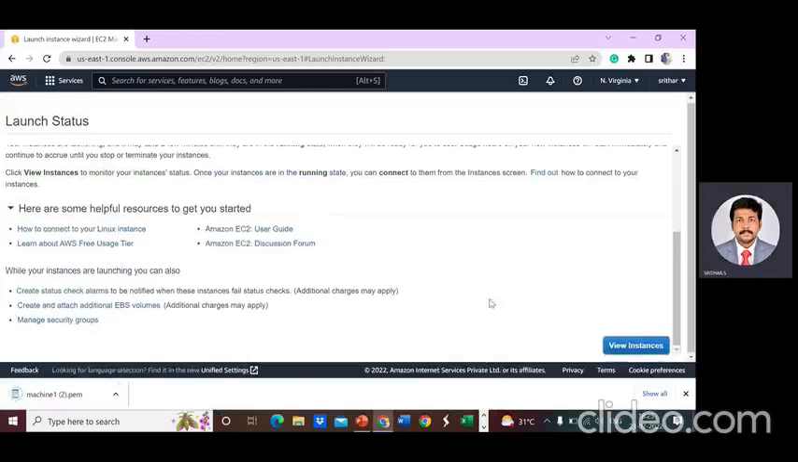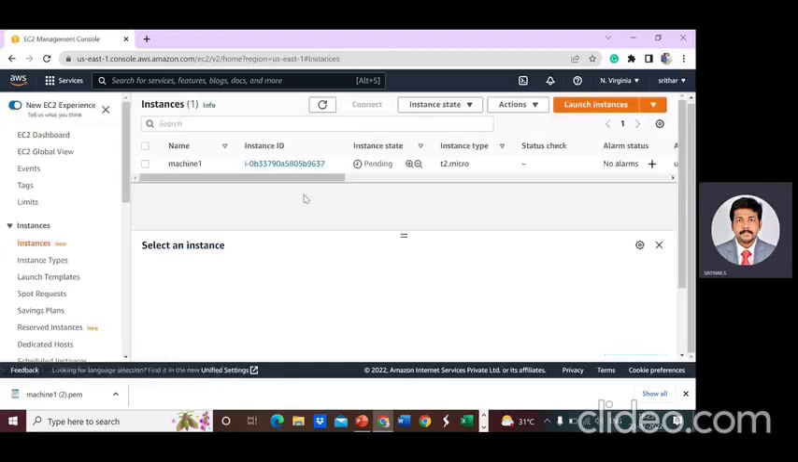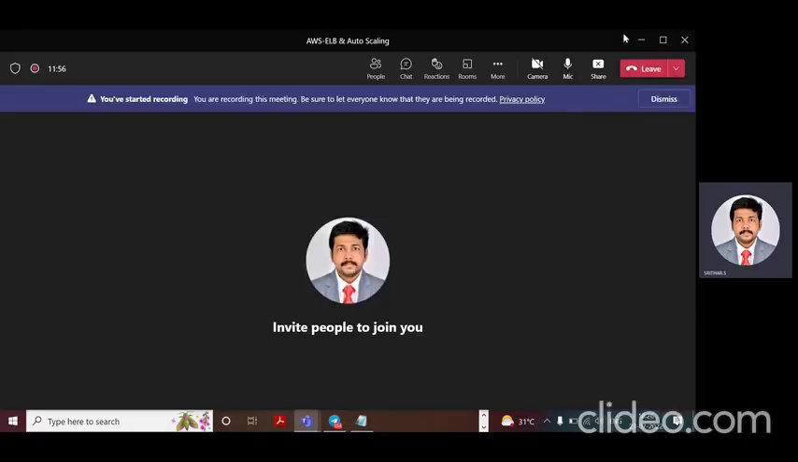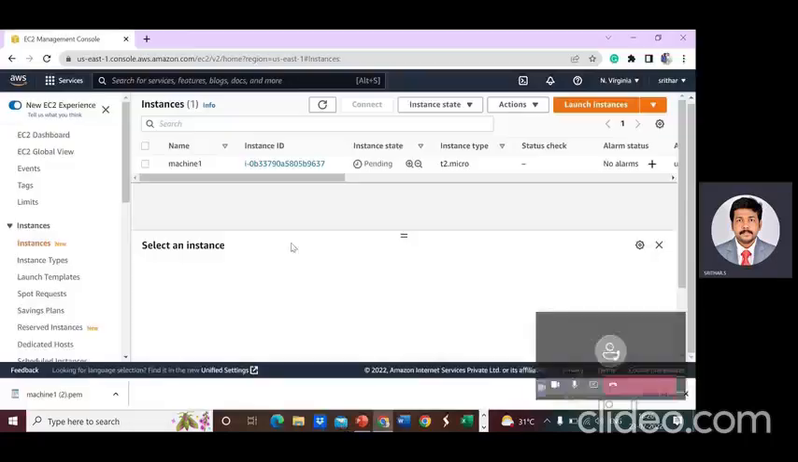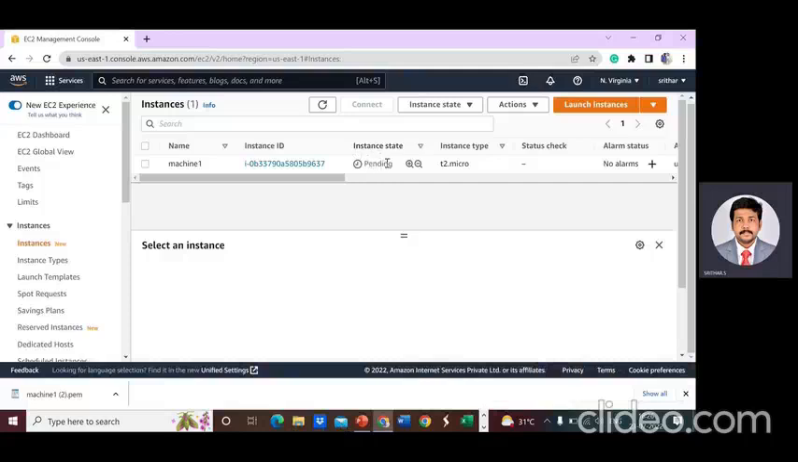Okay, so now whatever instance you have created, which is available, go to view instance. You can see the number of instances which are running. I'll check once whether the screen is captured or not. Wait a minute. Yeah, it's shared. Okay. So now the instance state is in pending state.